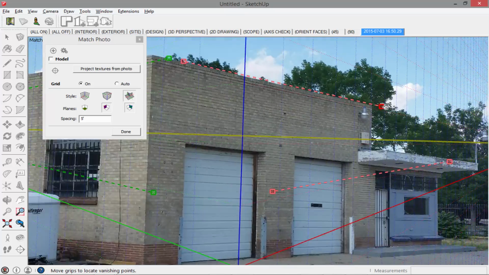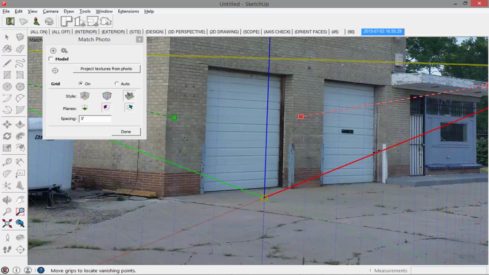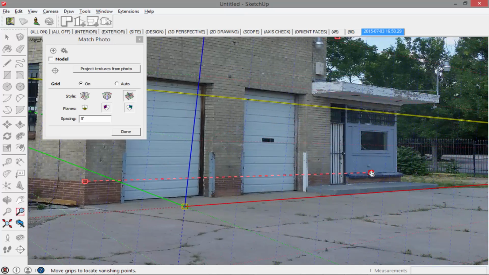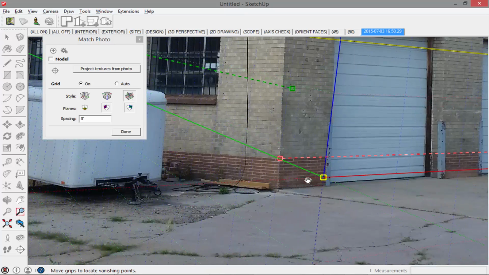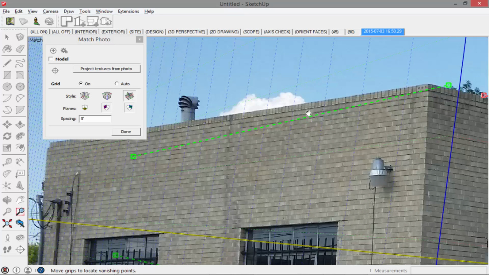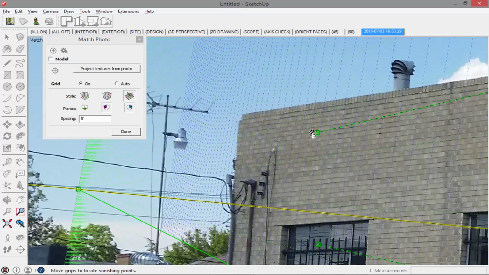So I'll align all of these axes bars with parallel elements on the building. I want to set my origin at that front bottom corner where I had mentioned in the beginning there, like that.